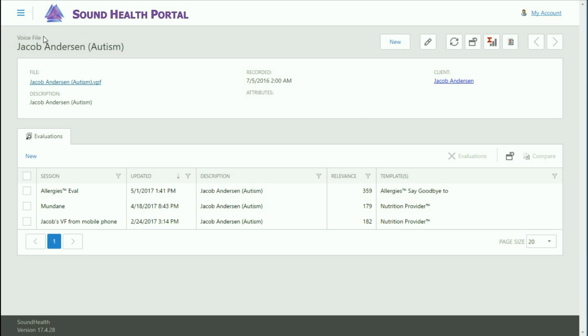Here I am in the voice file titled Jacob Anderson Autism. I can create a new voice file. I can edit the data of this particular voice file, Jacob Anderson Autism. I'm able to create a NanoVoice chart for this voice file. By clicking on Report Template, I am able to create multiple evaluations of this voice file.